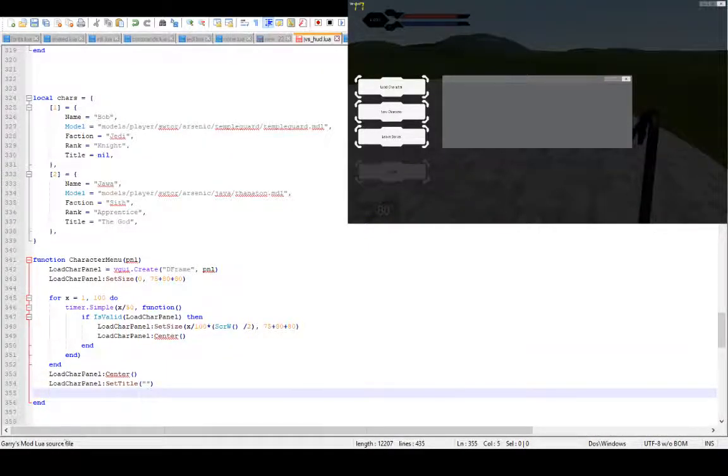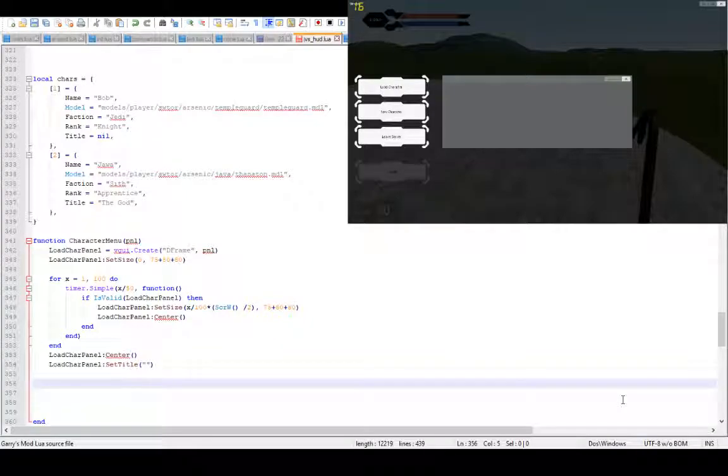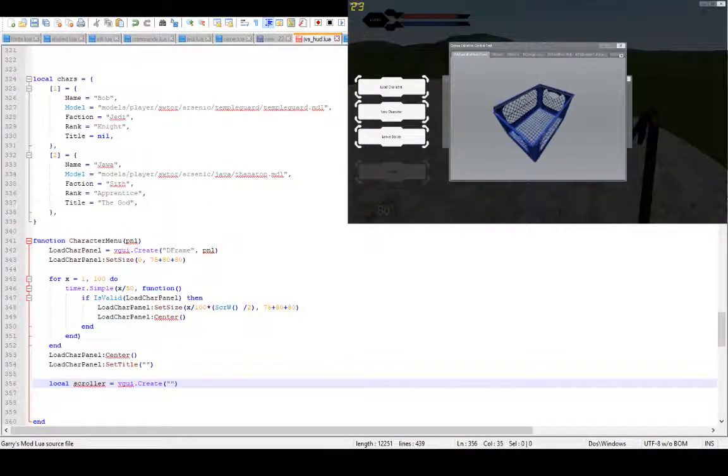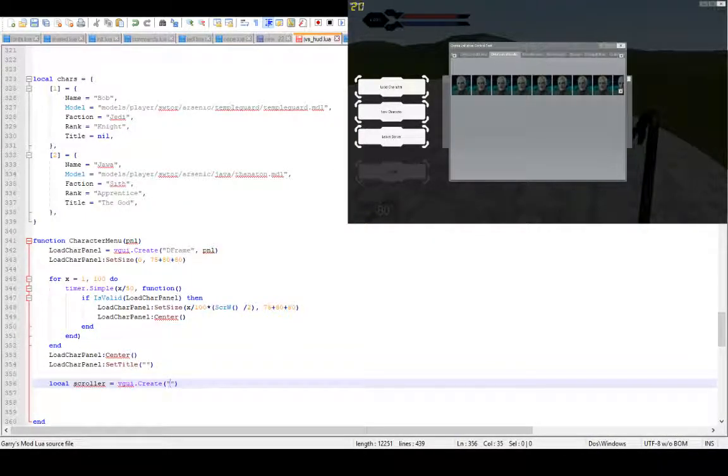Okay, so now we are going to need to add the scroller. So this one doesn't need to be, is equal to VGUI.Create, and then I might need to make it a bit... I don't even remember what it was called now. Was it DHorizontalScroller? Yeah, DHorizontalScroller.